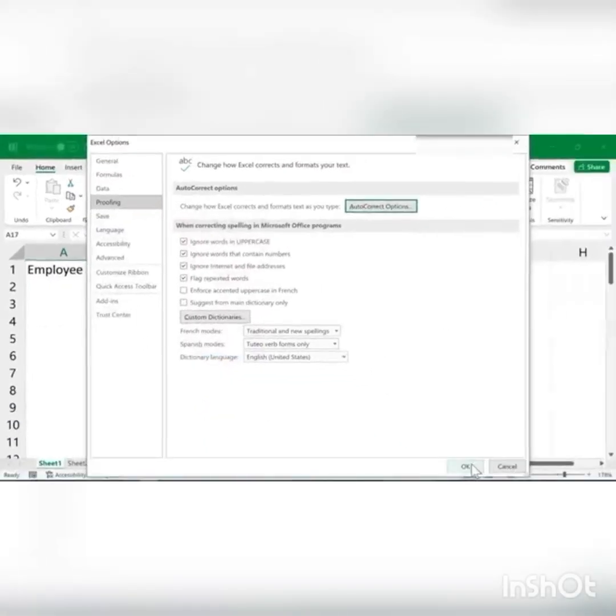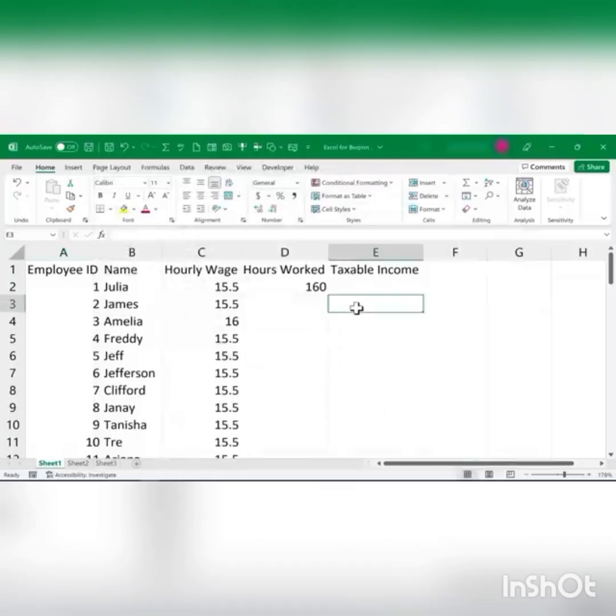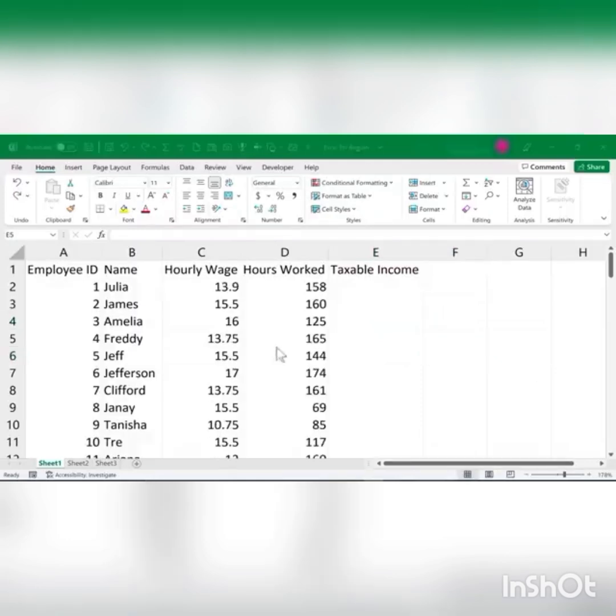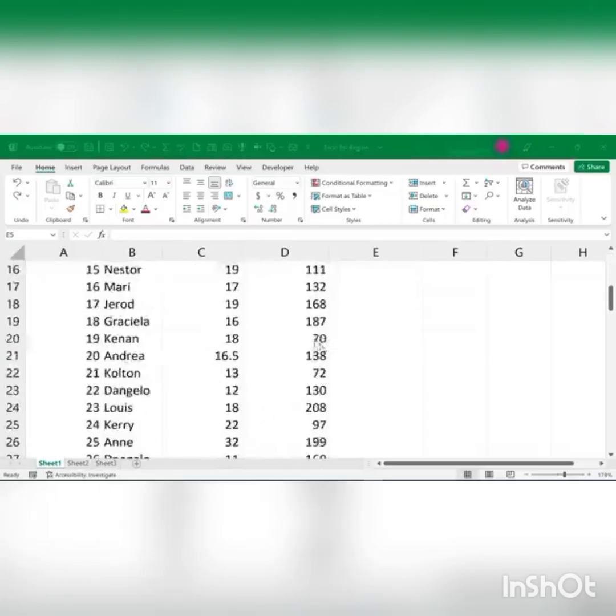Let's try it out. I'll click OK again. So now if I click on a cell and type T4TAS, tap Enter, it's automatically auto-corrected to be the full name of my YouTube channel. I'm going to undo that, but definitely think about the autocorrect features in Microsoft Excel and adjust them to your advantage. I've now updated some of these hourly wages and I've put in all of the hours worked for each employee.